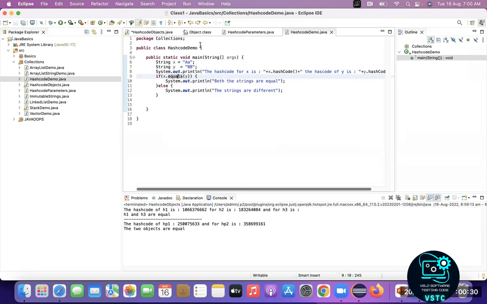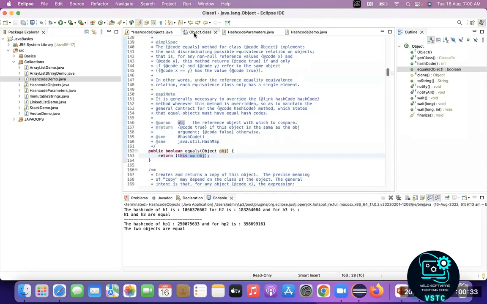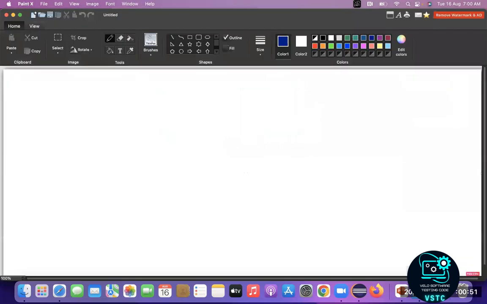The equals method is present in the object class too. But in the object class equals method, there is a drawback. What is the drawback? It will compare the references, the address locations. So let me show you clearly. Here, this is HP1. We used the new keyword and created an object. This is HP2. We used the new keyword and created a second object. This is HP3. We are not using the new keyword. We are directly equating it to HP1. So these are the objects.